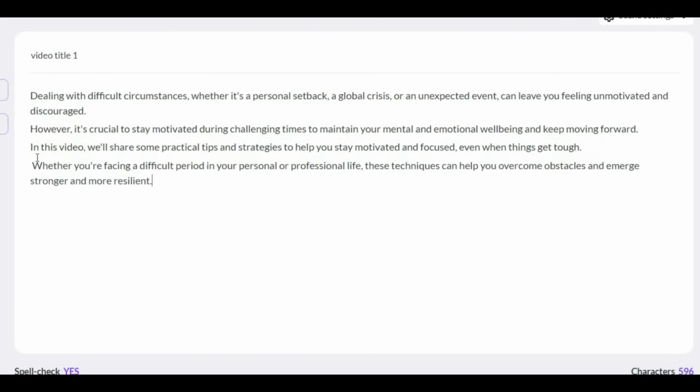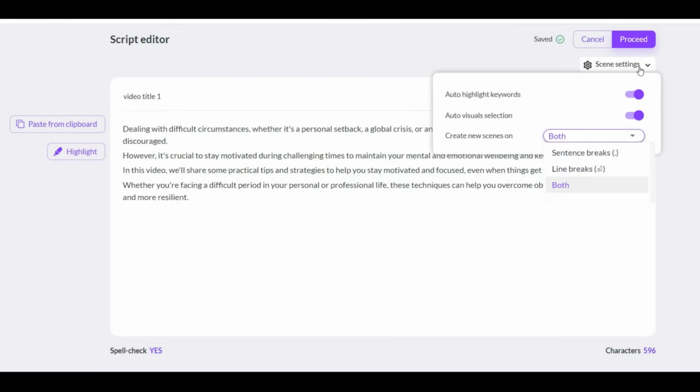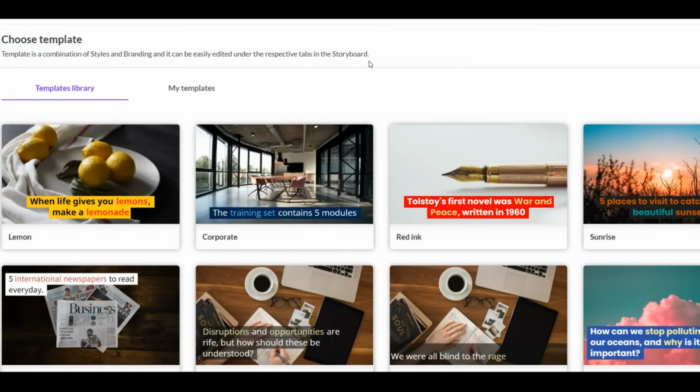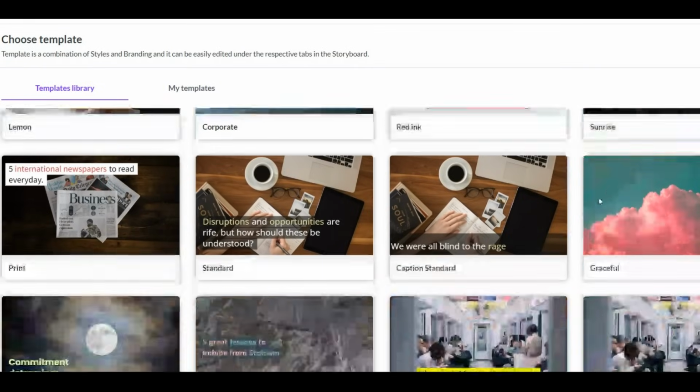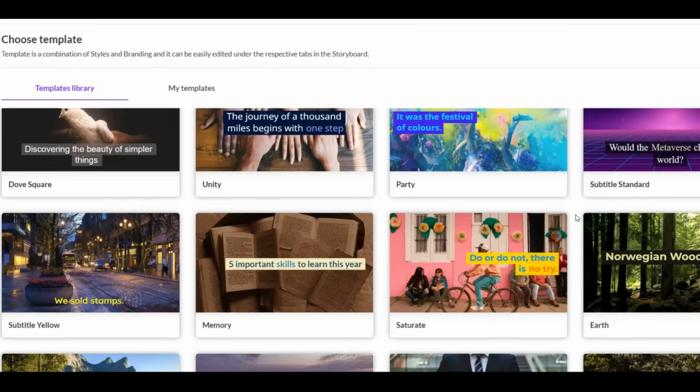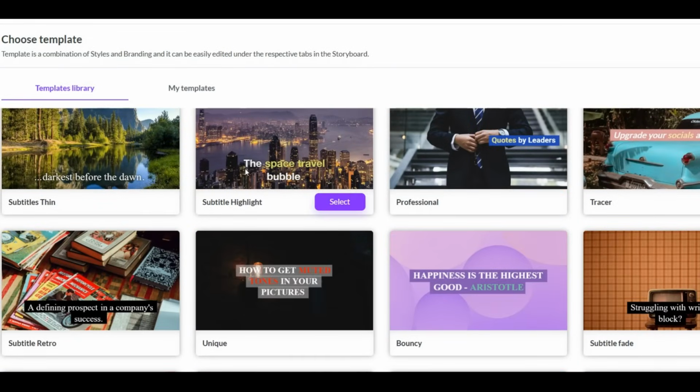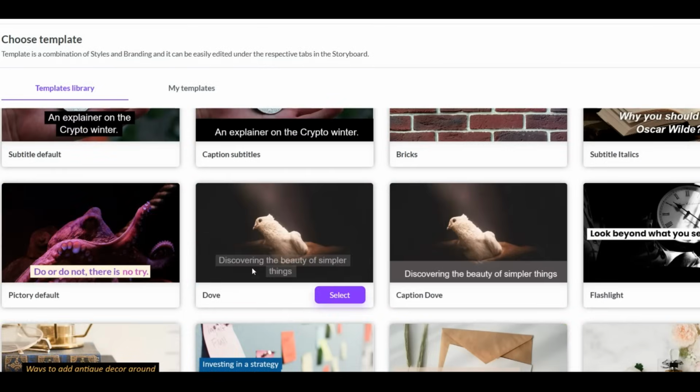Separate the sentences. Now you can change the scene setting. You can choose anything you want. I prefer to have exact these settings. Then press here to proceed. Now it's time to choose your preferred style and template. Pictory has a wide range of options to choose from, so you can create the perfect video for your needs. As you can see, each of these templates has a unique appearance. Choose one according to your taste.